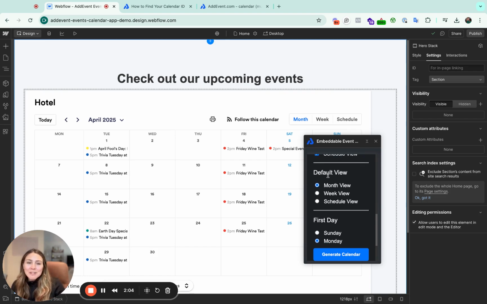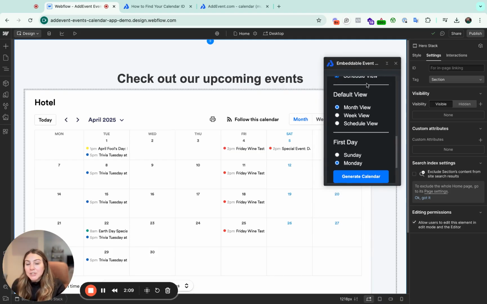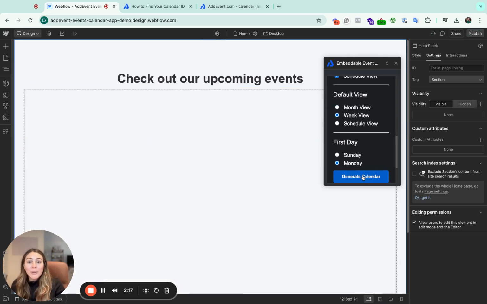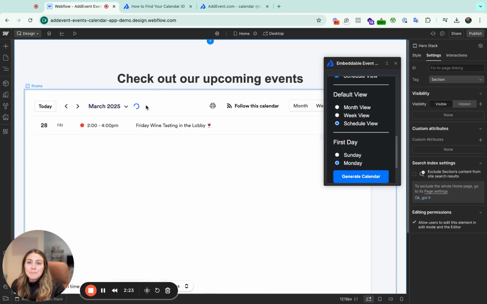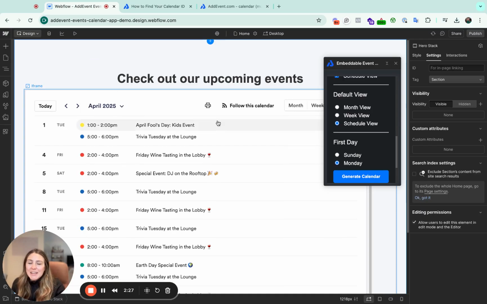The other one that I want to point out that I think is really important is, depending on what kind of event you are having, or calendar you have, or whatever your situation is, maybe you want the month view. You also have the option to do week view, which is going to look like a traditional week, or schedule view, which is going to show you the monthly schedule. So for example, March, it's the last day of the month, but April, I can see all of these just kind of like in a list schedule view.